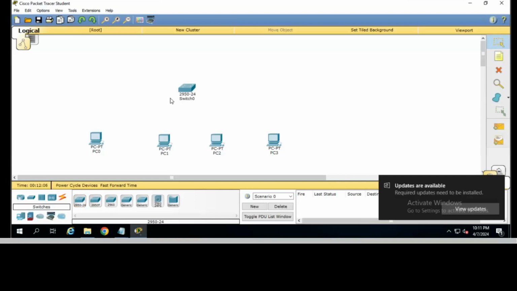Now we need the cable to connect. So click on connections. Here we have cables available. When you move your cursor on any cable, you can see the name of that cable also. Suppose this cable is copper straight through, the next cable is copper crossover, next cable is fiber, next is phone, next is coaxial. So now my question is, can anyone tell me which cable we need to attach this PC with this switch? Straight through. Straight through, right.